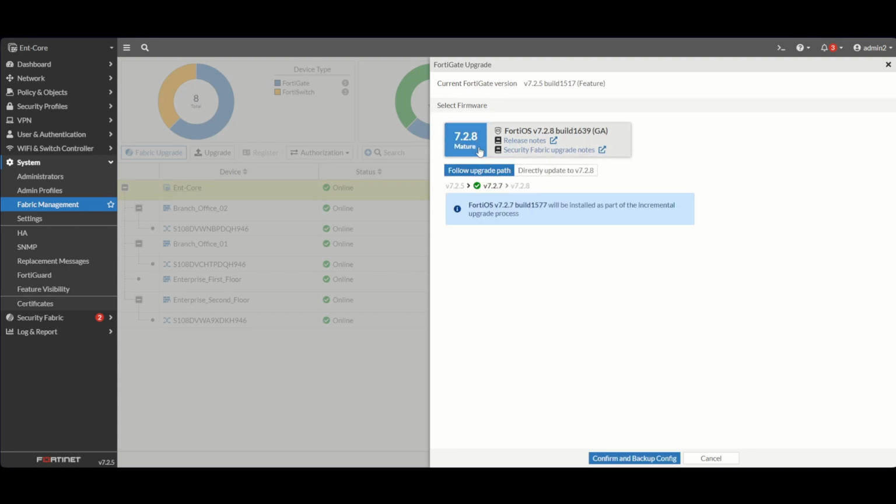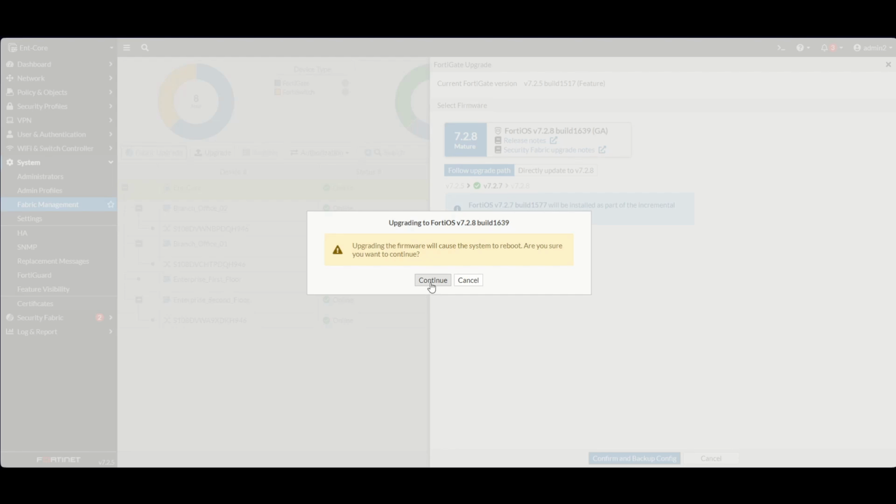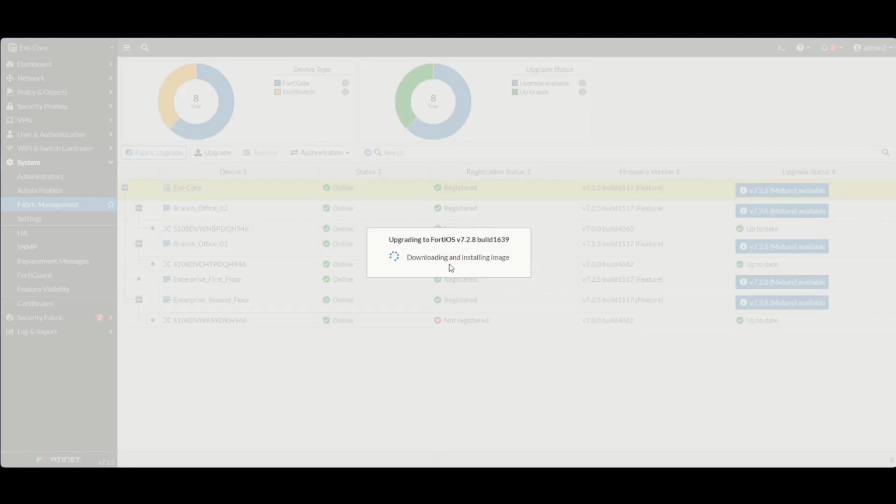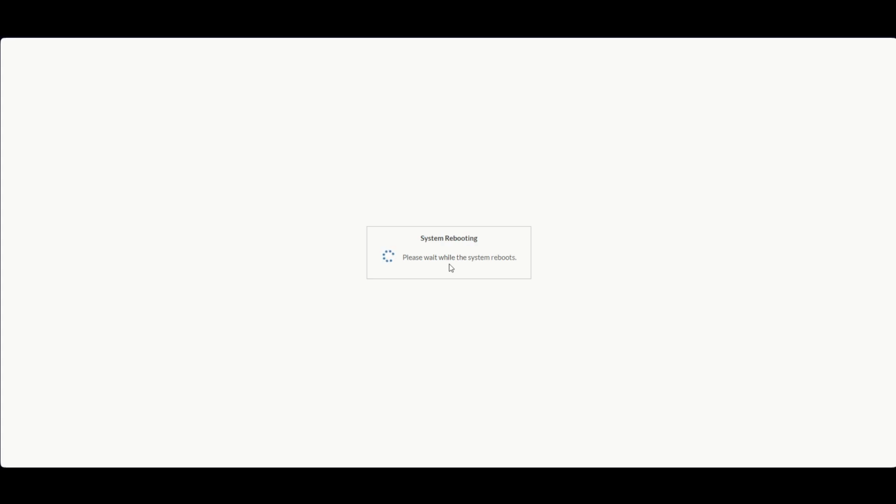But let's go back to latest. We'll click on 7.2.8, and you always want to make sure to follow the recommended upgrade path. So let's go ahead and proceed with this. Confirm and backup config. And the firewall will reboot, so make sure that you're doing this during a maintenance window. Alright, so upgrading the firmware depends on the model, but it typically takes anywhere from 5 to 15 minutes. So I will pause the recording and we'll be right back.